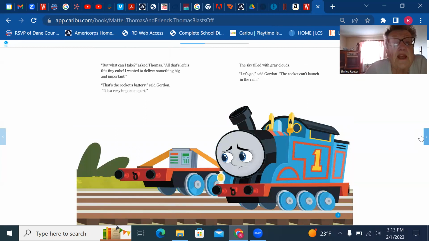"But what can I take?" asked Thomas. "All that's left is this tiny cube. I wanted to deliver something big and important." "That's the rocket's battery," said Gordon. "It is a very important part." The sky filled with gray clouds. "Let's go," said Gordon. "The rocket can't launch in the rain."